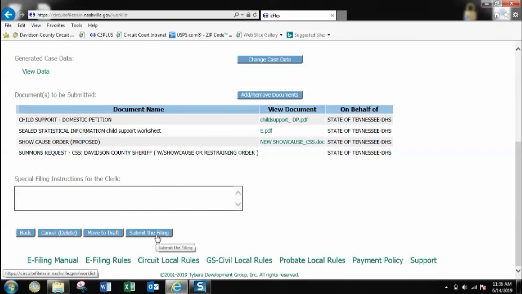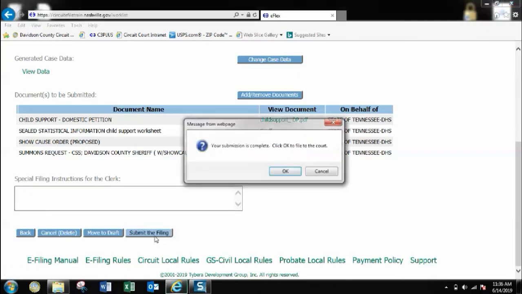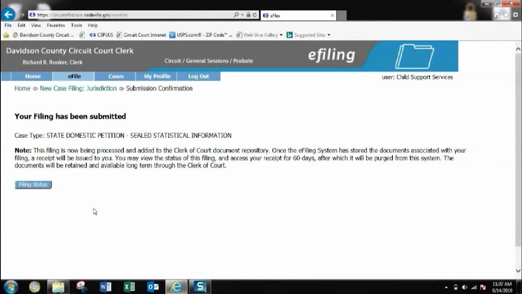I am ready to submit the filing. And now your submission is complete. I'll click OK to file it with the court. I have just filed a new case with an order and a summons request by Child Support Services.